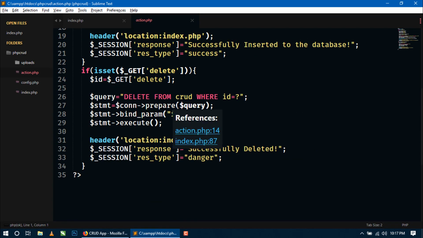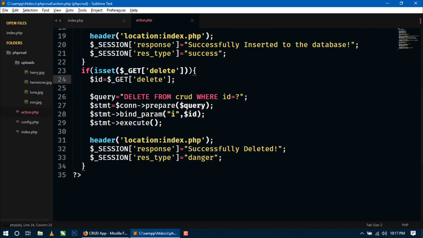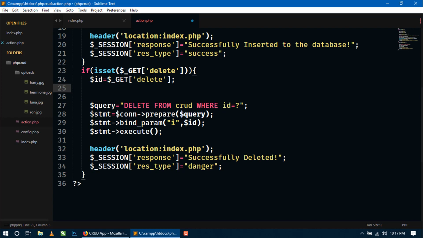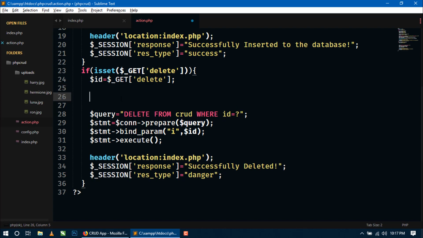So in the previous video you have seen that when I am deleting, the record is deleted from the database but not from the upload directory. Okay, so today I will fix this issue. In the delete part, you have to grab the image path from the database and then use the function unlink. With that function we can remove the file also when we delete the record.